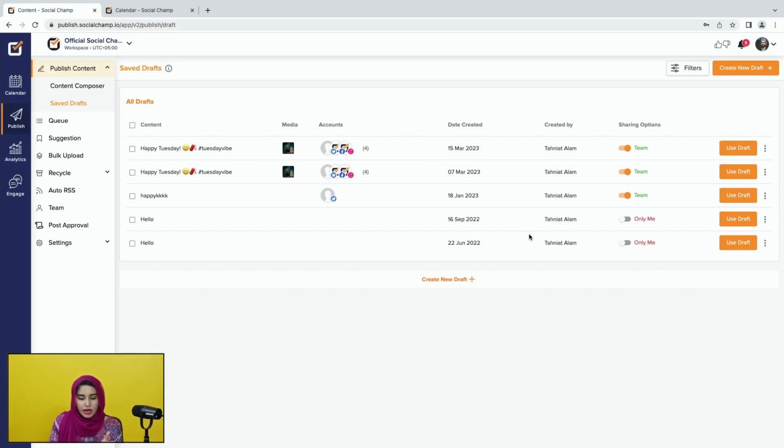You can see who created it, what date, what time, who's the owner, is it team sharing, or single, only me sharing, so that can always help you. And then further, as I said, the rest, we also have an option of filters right here.